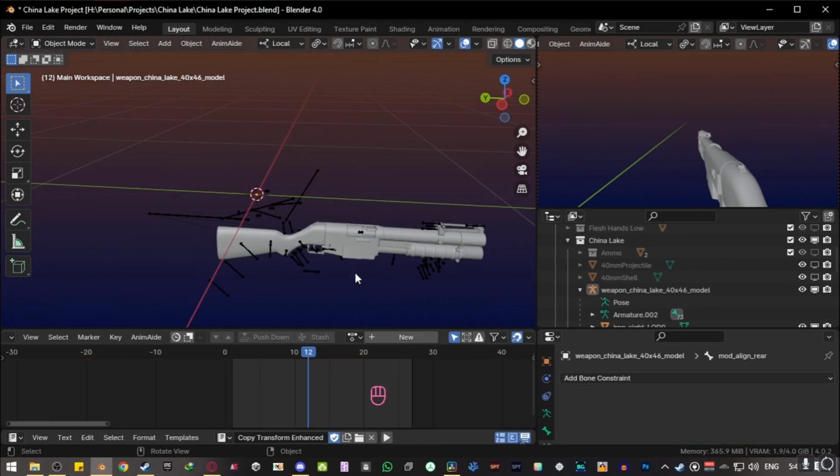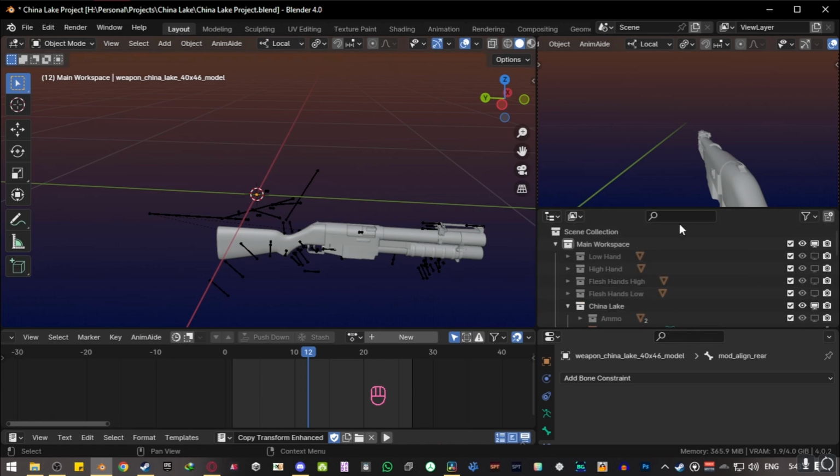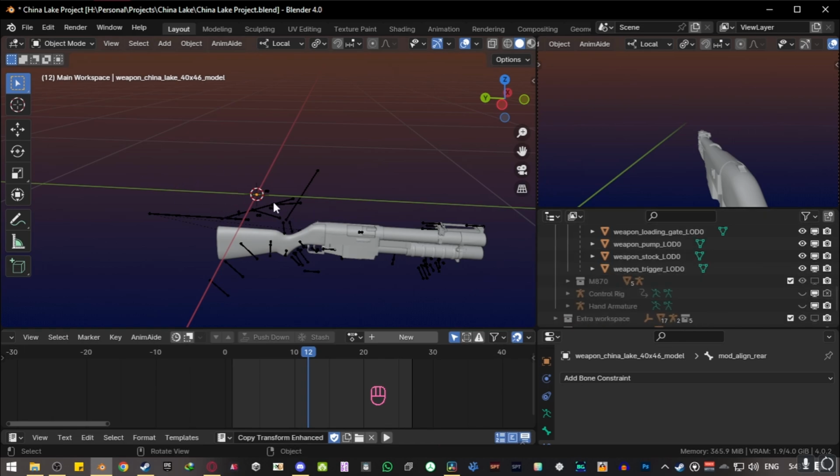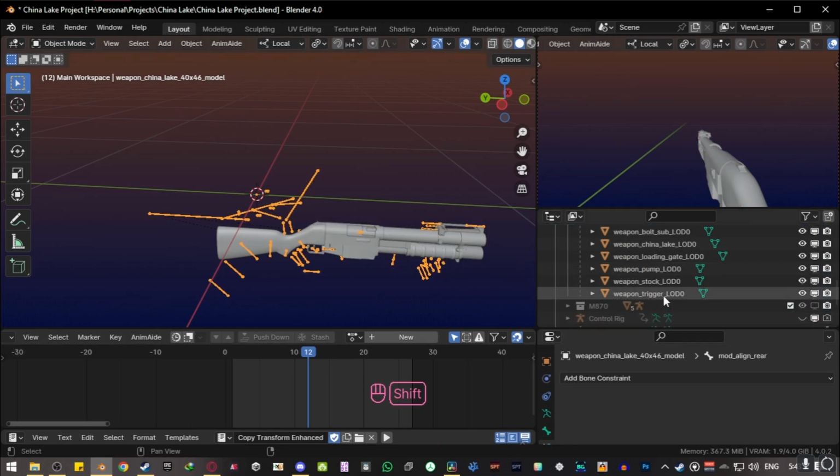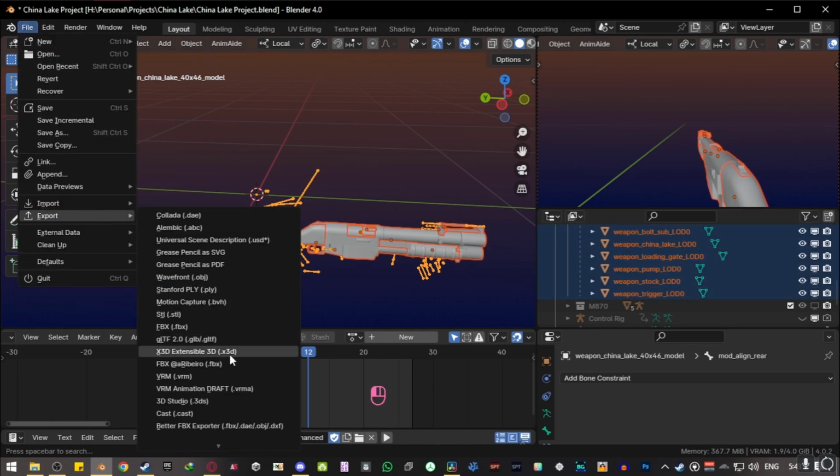Okay, so the final step of this tutorial will be exporting the weapon rig. Here's what you need to do. You will need to hide everything that's not related to your weapon rig. So make sure only the armature and the model that's bound to it are visible. What's next is you select them all. And then you're going to export. Make sure to choose FBX.